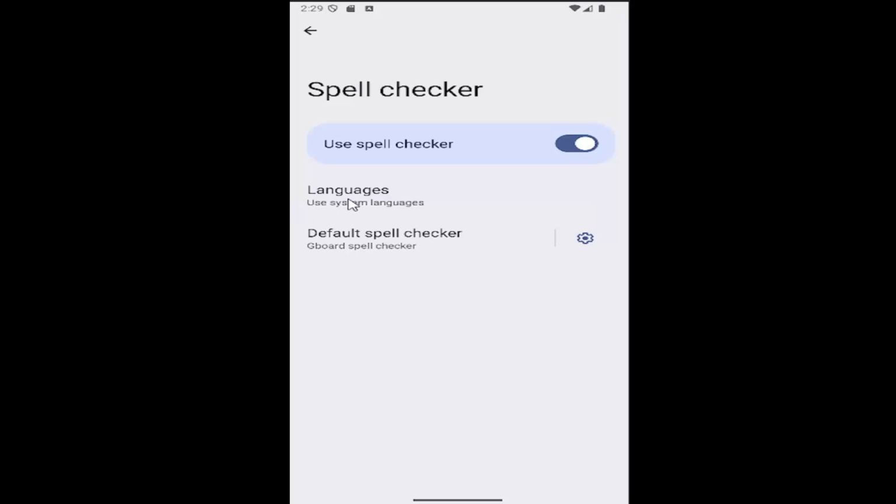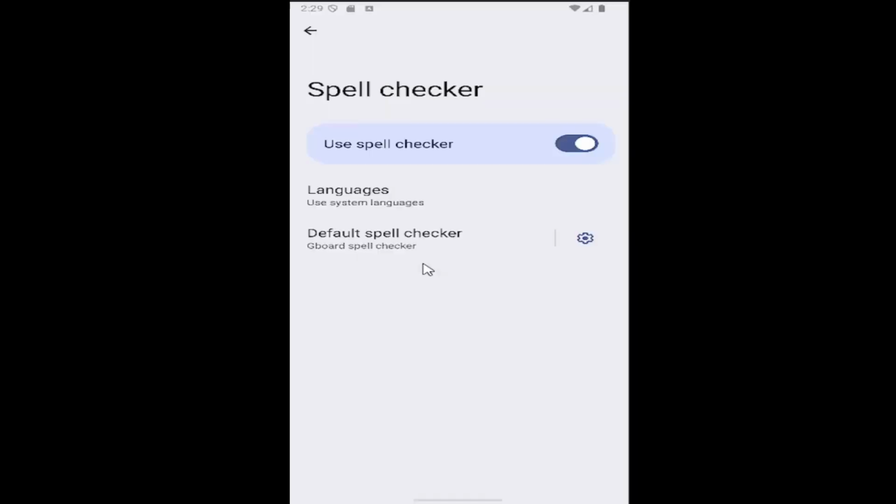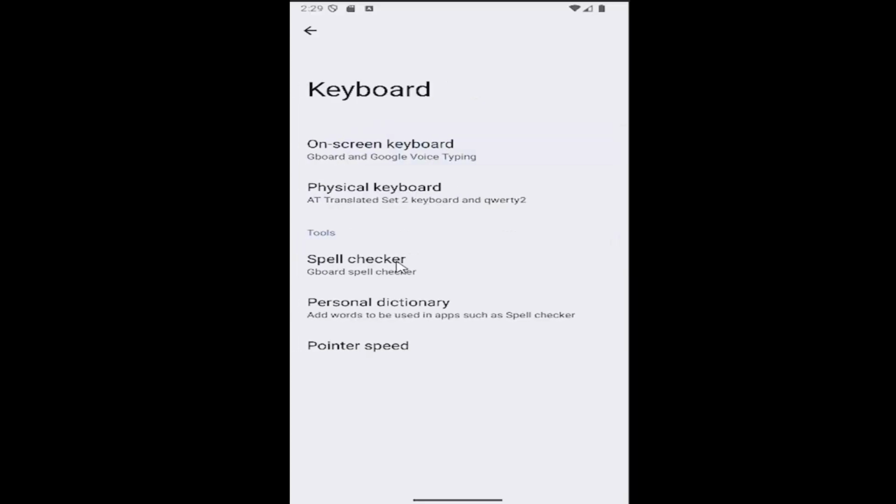And then select the languages tile, use system languages. And then select your language from the list you want to switch it to. And that's all you have to do. So pretty straightforward process here, guys.